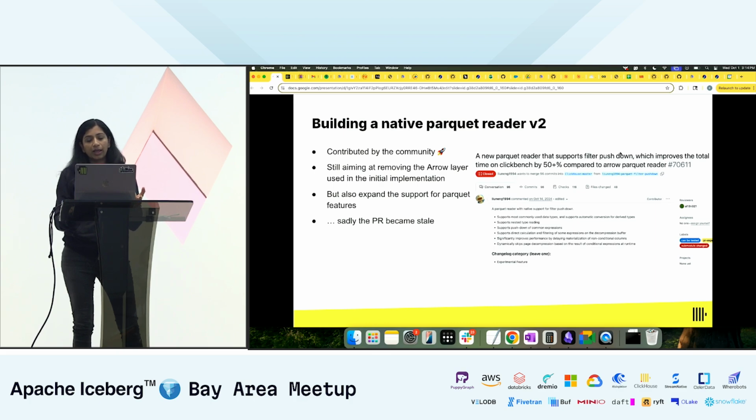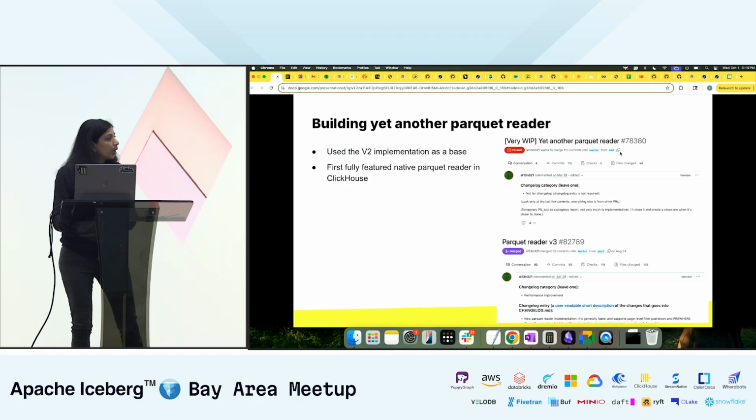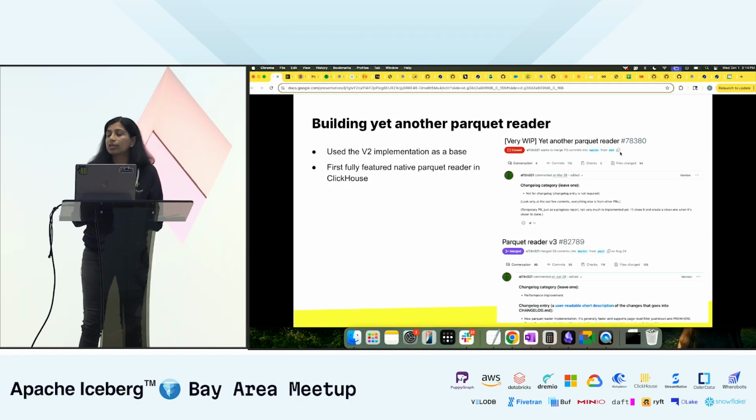It wasn't complete, and the ClickHouse CI pipeline is pretty complex. You need to really invest cycles into making sure that you fix the tests, and it ultimately never made it all the way through, so it was closed. And this is where the ClickHouse engineering team really stepped in.